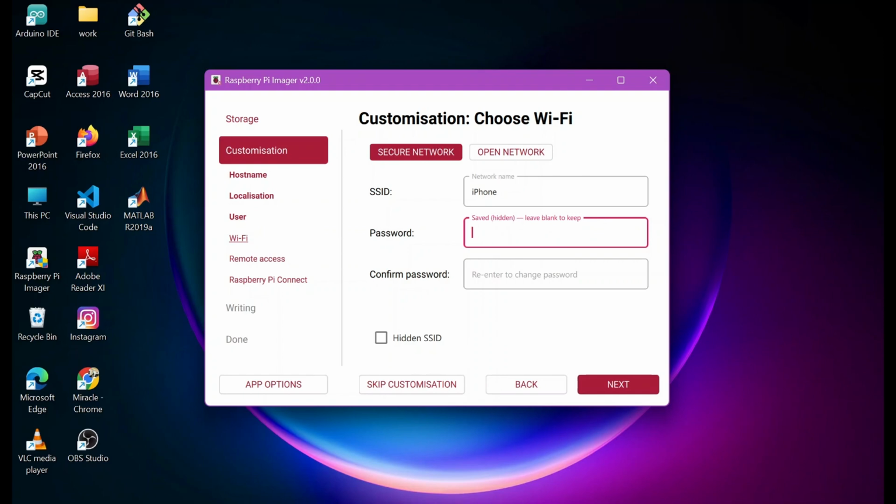So what is your Wi-Fi password? I'm hotspotting my laptop with my phone, which is an iPhone, so that's what I'm using. It's an iPhone here. Then I'll put my password, which is the Wi-Fi password. I'll put it again. Hopefully this matches this time. Okay, it matches now. Then I'll click on next.